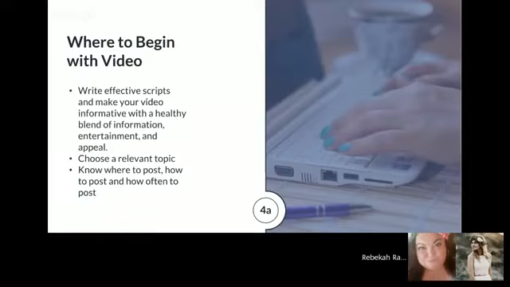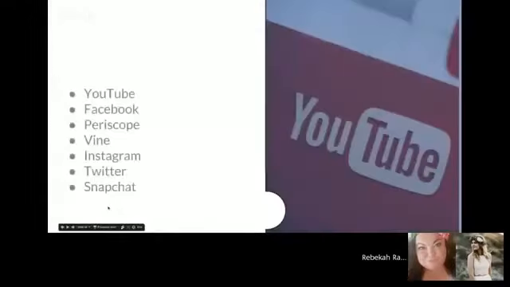It can be so simple that you can just write effective little scripts to make them informative, to make them a healthy blend of information, entertainment, appeal, and mix these in with all of the other visual content that you're using. It's a great way for your audience to hear you, to start to see you, and better understand who you are and what your company is all about. And video definitely takes that to the next level, a little bit further than what we have with our other visual content.